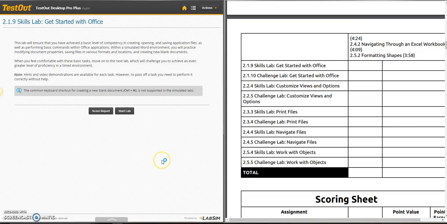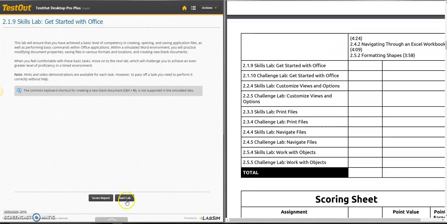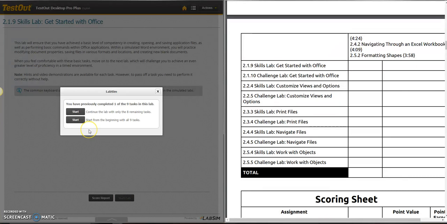If I press done, you can see that it does give them the option to see a score report. Same thing we just saw, and they can print it if they wanted to. Or they can choose to start the lab. And you can see here it says you previously completed 1 of the 9 tasks in the lab. Do you want to go back and finish the others to earn more points, or do you want to start the lab from the beginning? That's up to the student.